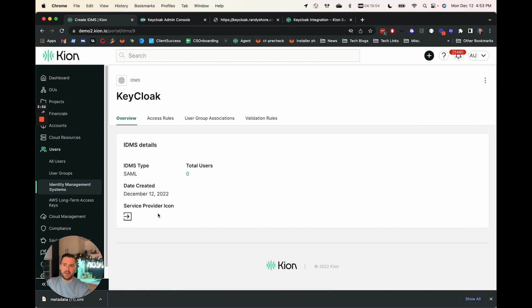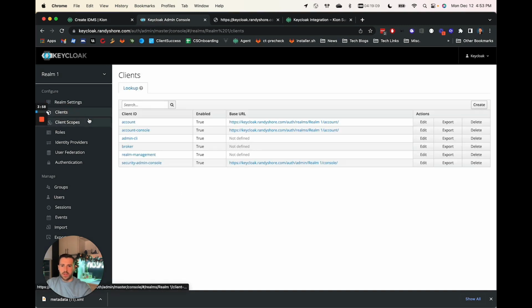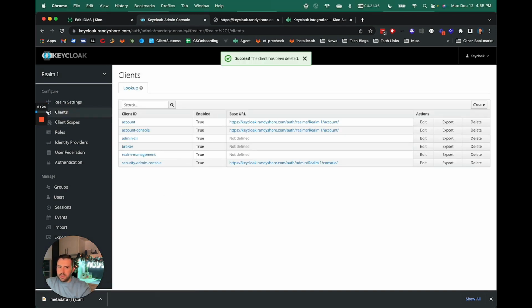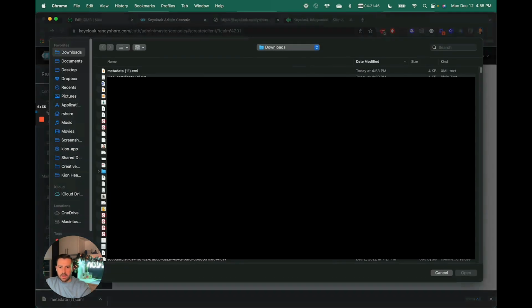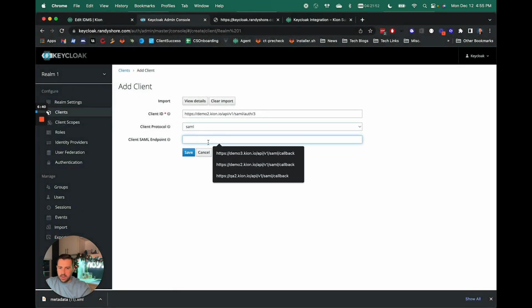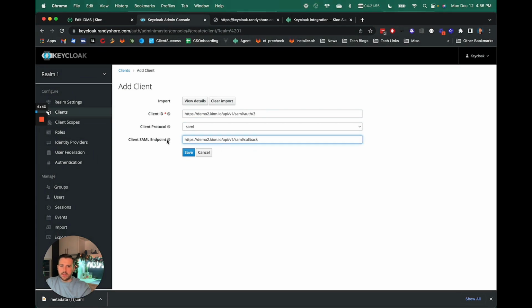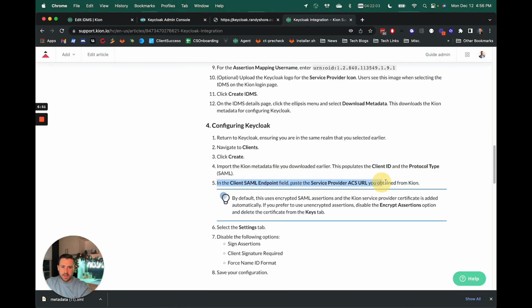So now that I've got the metadata on this IDMS, I can come back to KeyCloak and go into the clients here. So what I'm going to do now is import the client as a new client here. So I'm going to import and take that metadata file. So here's where I can go ahead and add a client, choose the metadata file. I've got my client ID already set up, and here is where I can actually paste in the client SAML endpoint. And so essentially, we can see here, I went to clients, I click create, I've got my client ID and my protocol type, and in the client SAML endpoint field, I'm pasting my ACS URL.